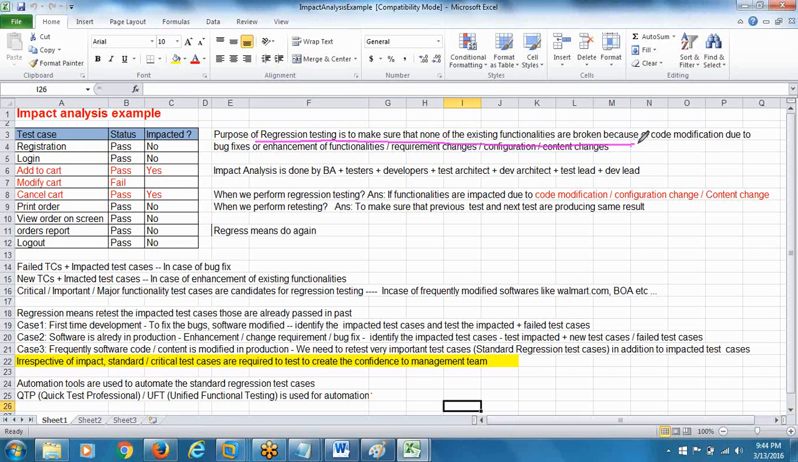Why did we do the code modification? Due to two reasons. Number one, bug fixes. Number two, enhancement of the functionalities, or requirement changes, or configuration, or content changes. Now, what are content and configuration changes? We will discuss that in our future classes. So, due to these two reasons, we need to do the regression testing.